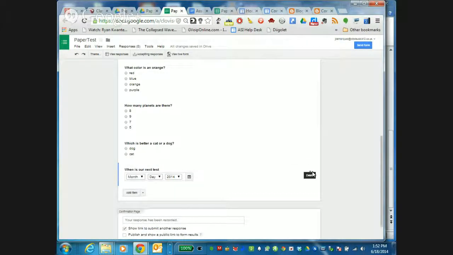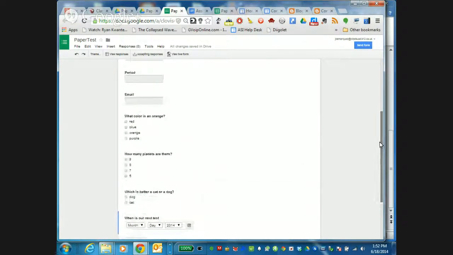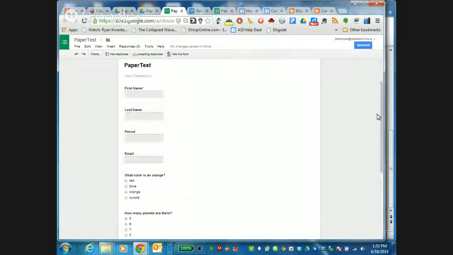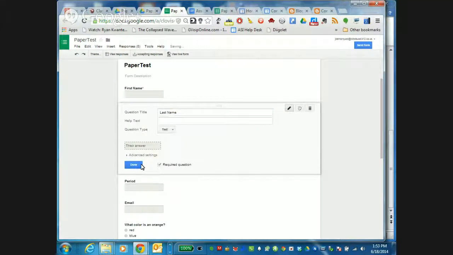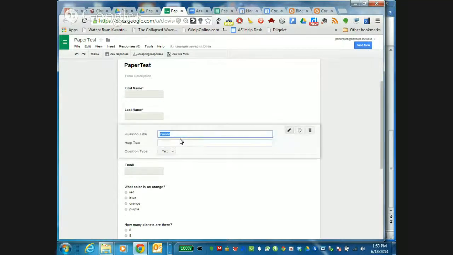Now notice there's one thing I've done wrong all the way through, and that is I did not select the required question. You know you selected it when the little red dot is next to your question. So I got to go back through and select that.